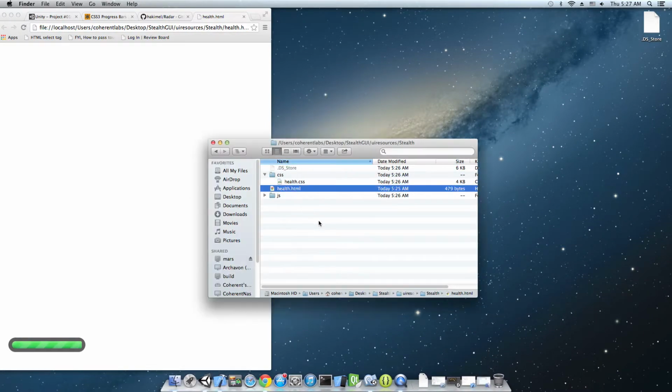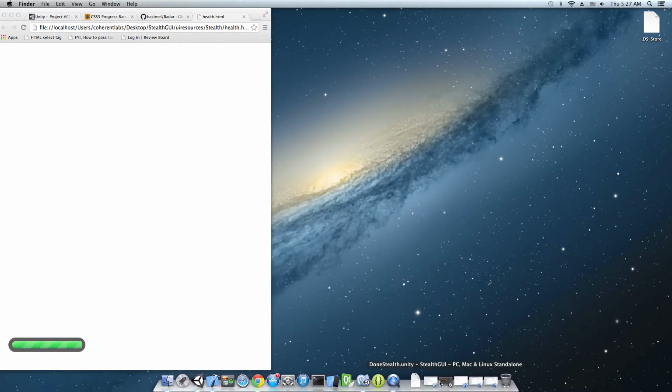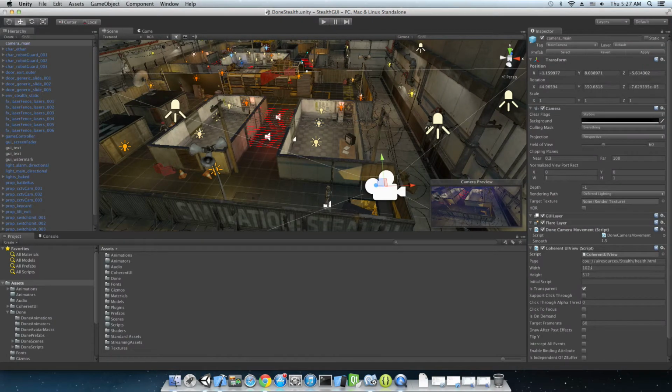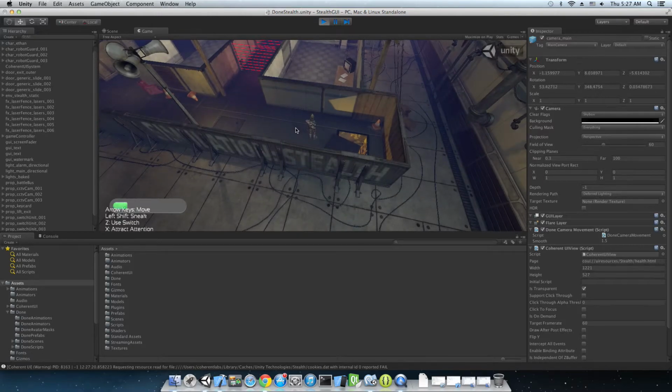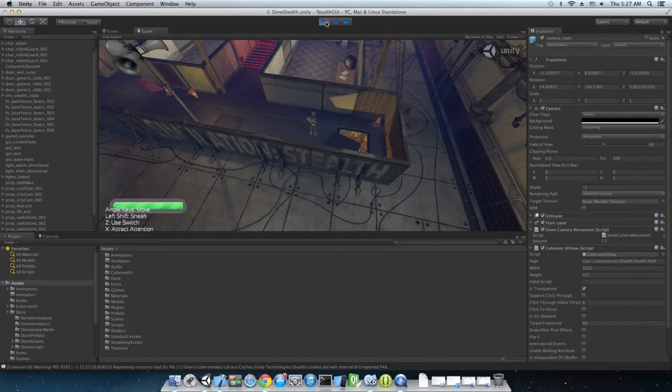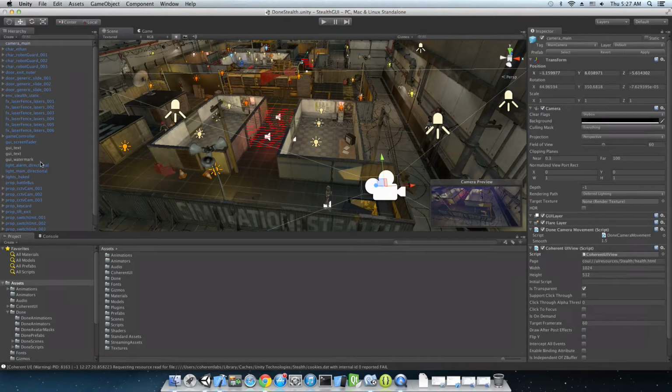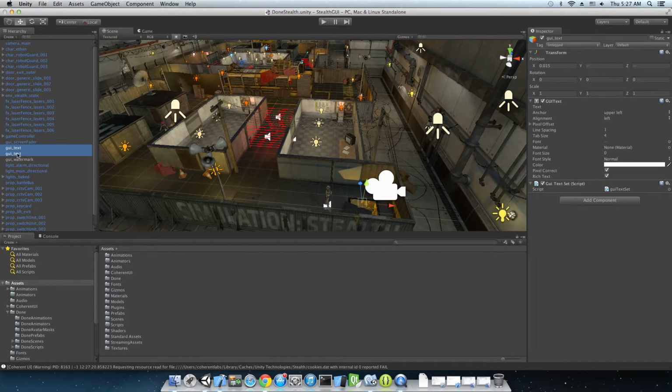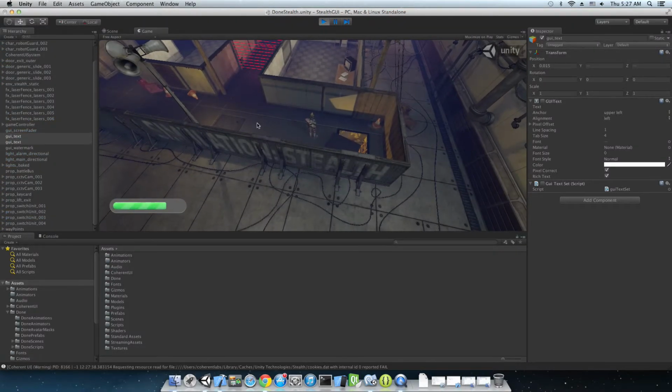We've modified the health bar to our needs, and let's see how it goes in our game. We have the component, the URL is correct, so let's hit play. And there it is. Since we're going to add better UI than the current one, we're just going to disable these GUI text components so they don't interfere with our new interface. And there it is again.